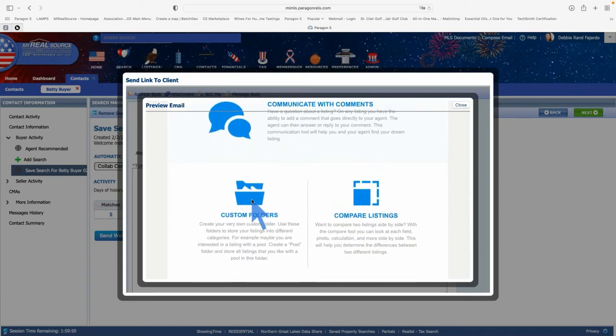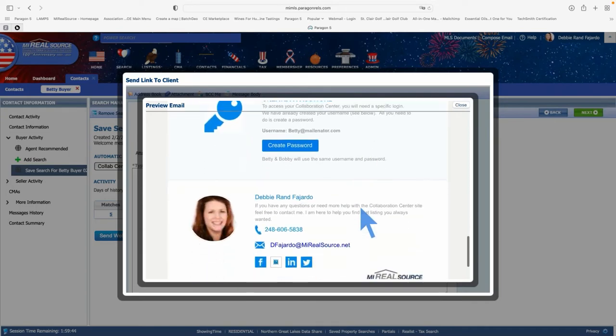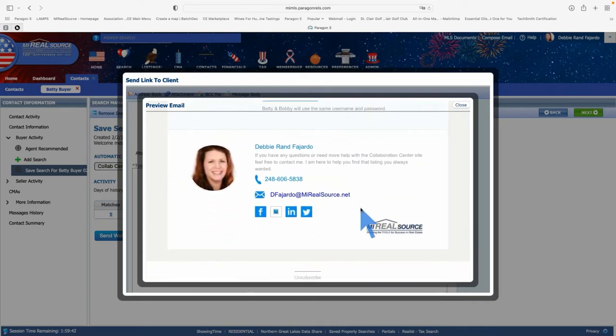You can compare folders, or you can create custom folders. Homes I like with pools. And you can even compare listings too, do a side-by-side. It's pretty cool. They do have to create a password. And yes, this is branded to me. You'll see I do like to use upper and lower case for my email address.